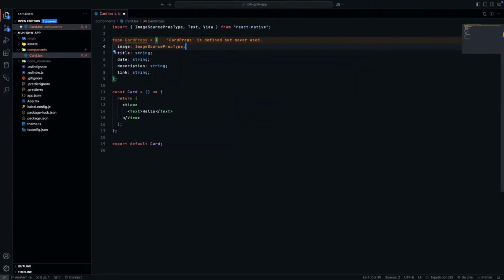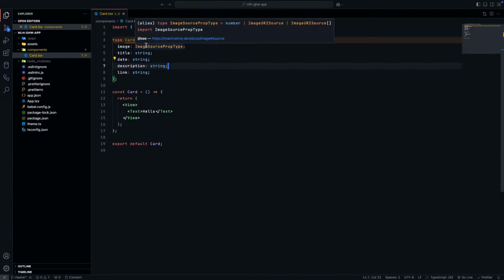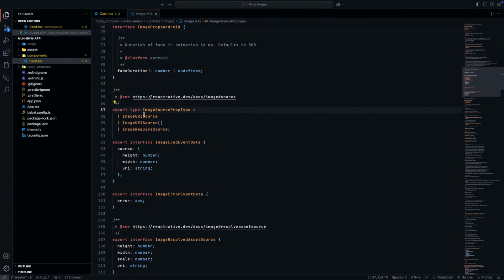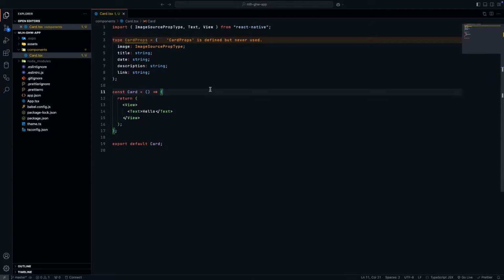Okay, and that should do the trick. So the image is going to be of type this thing, which can have a URL, a require, or an array of multiple URLs. Okay, URI more like instead of URL. But yeah, that is why we are going to use this image source prop type.